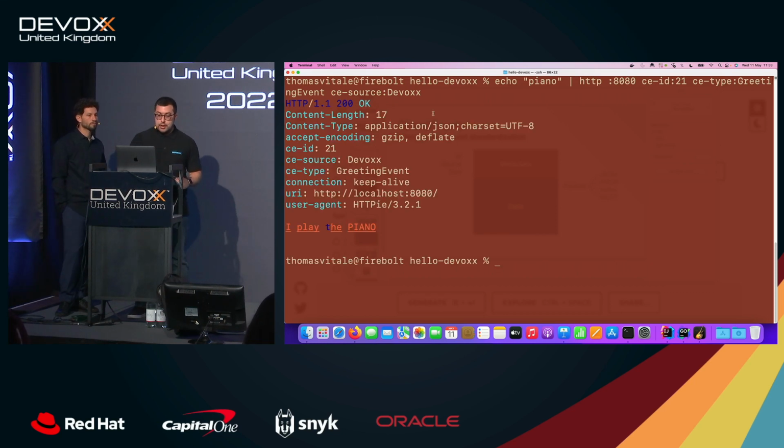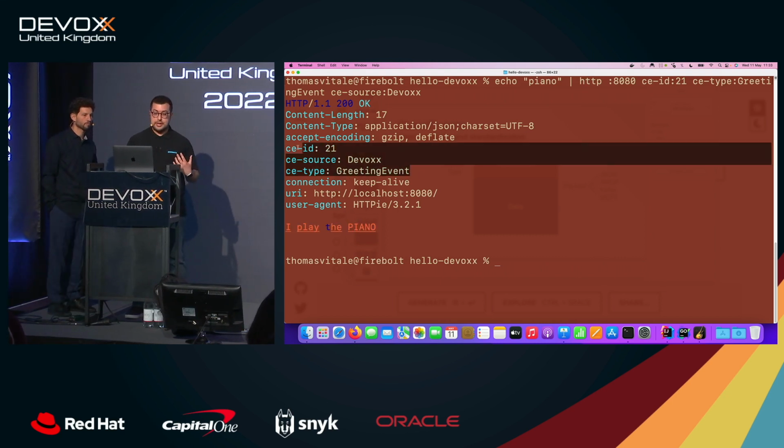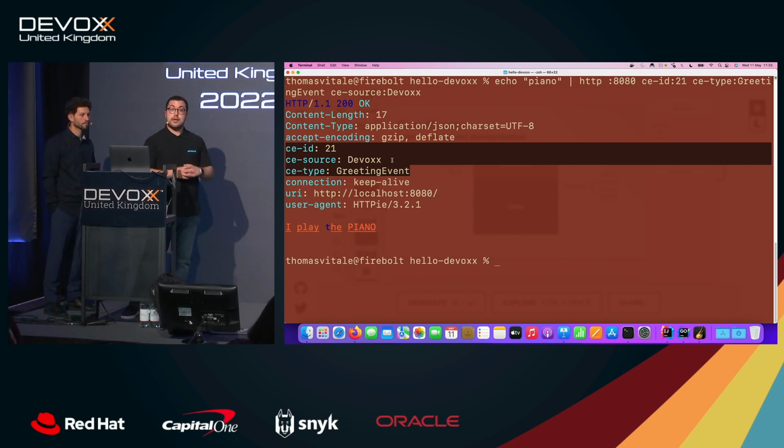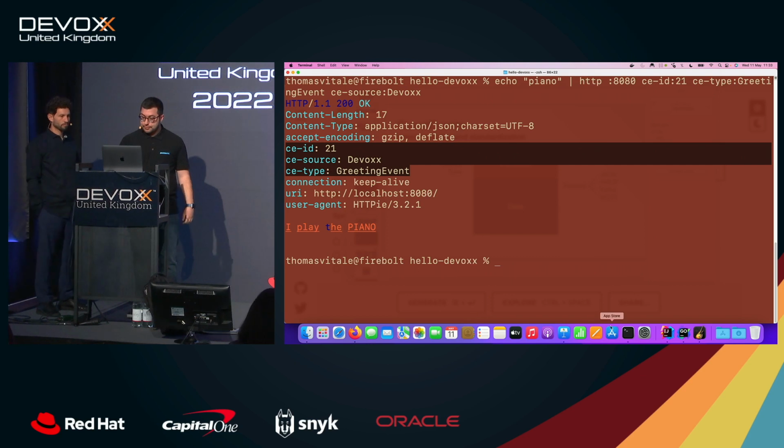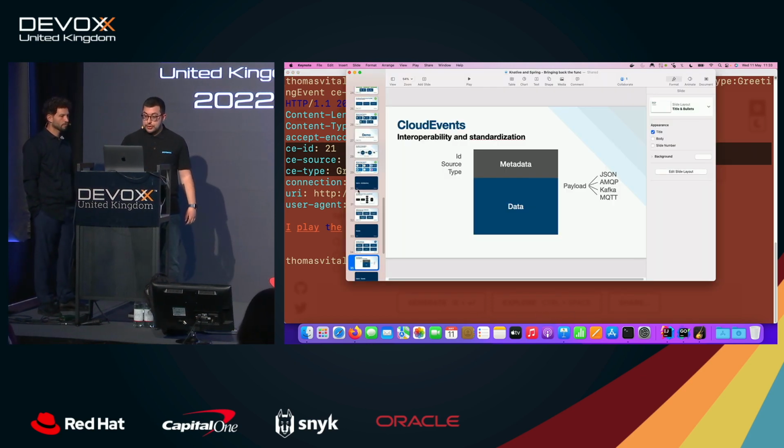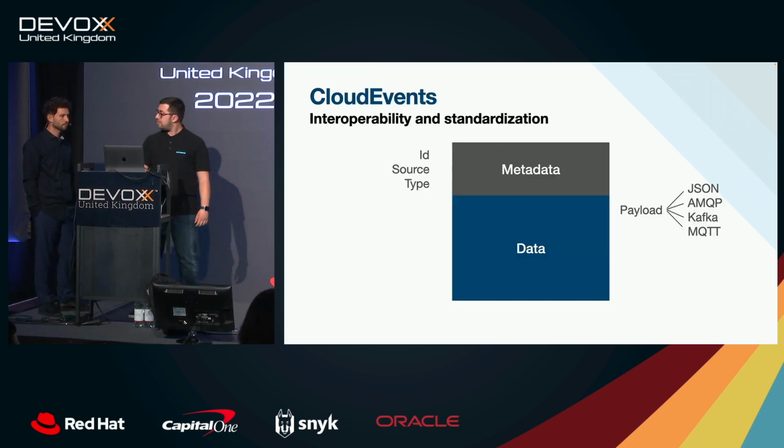Let's see. I got the same result in the body, but now Spring Cloud Function interprets and handles this request as a Cloud Event object. So you can see that we also get back the Cloud Events headers. And that's what we use for the game. So yeah, let's have a look at that now.